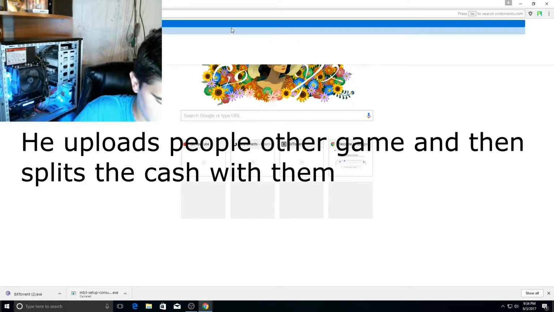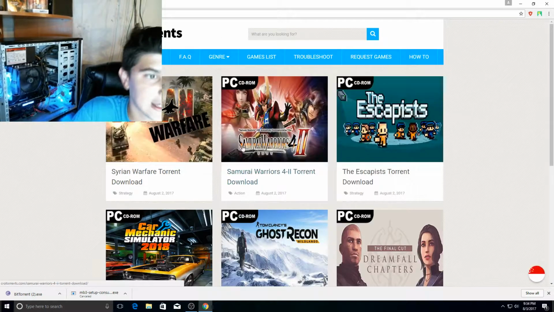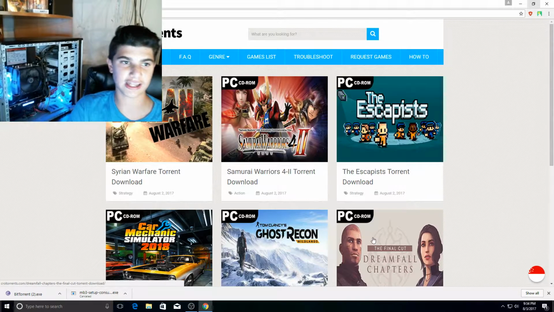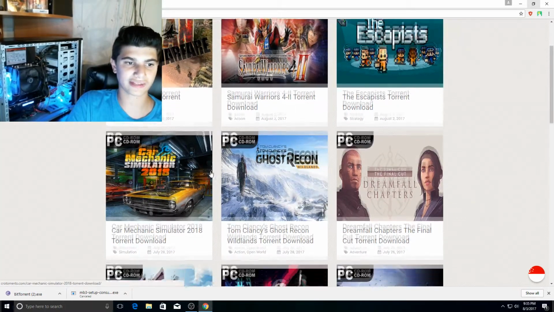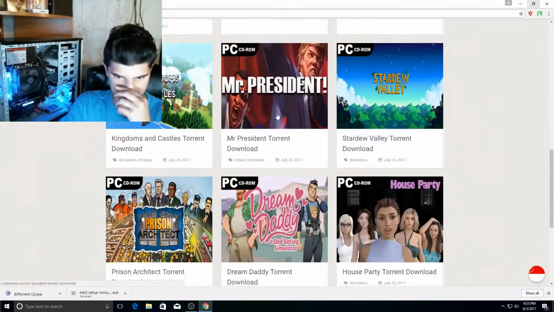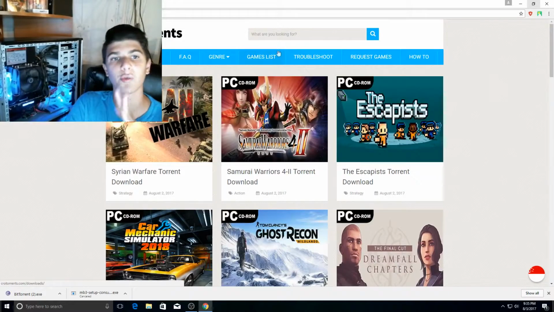So we're going to type in crowtorrents.com. It's right there. Let it load up. And then, boom, guys. This is where the good stuff happens. This is where you're going to get all your games. Like, look, they have Ghost Recon Wildlands, Car Mechanic Simulator 2018, Mr. President. They have all the latest games. Dream Daddy. They have all the latest games that everyone wants.